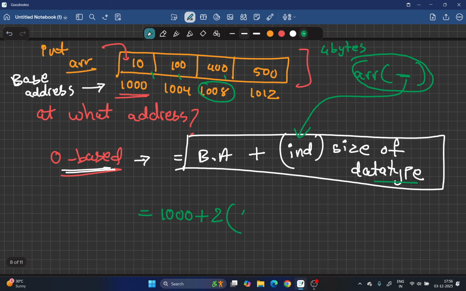So 2 into 4, 1000 plus 8, it will be equal to 1008. And so this is the location where the memory 400 is stored, and the program will get this address, and it will return the value which is 400 stored at this address. This was the case if we follow zero based indexing.